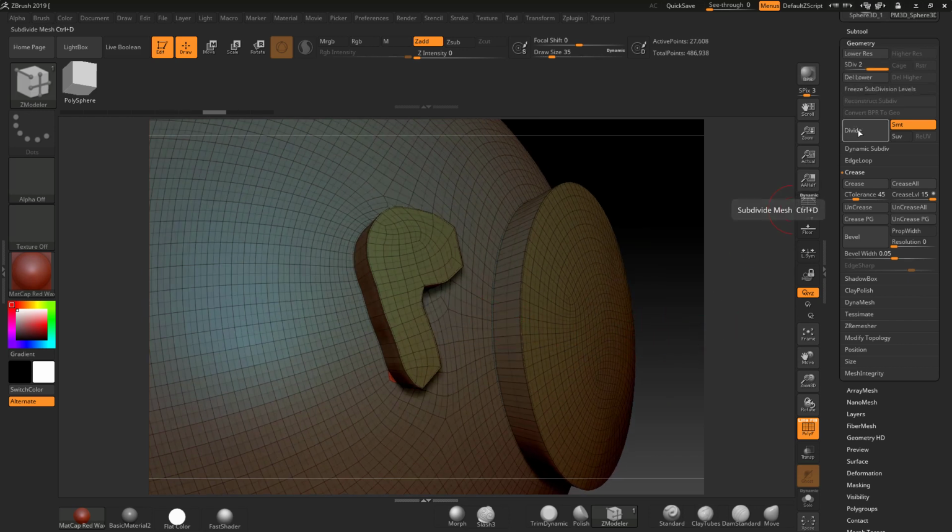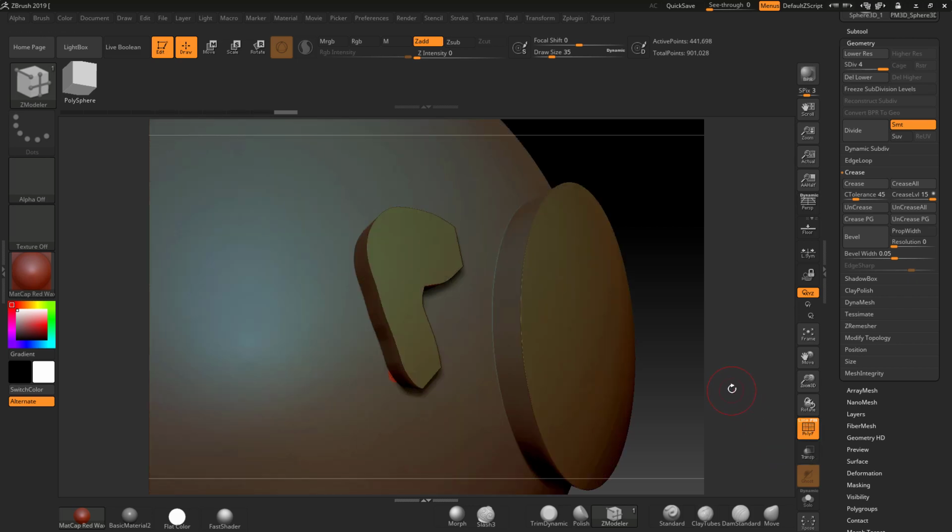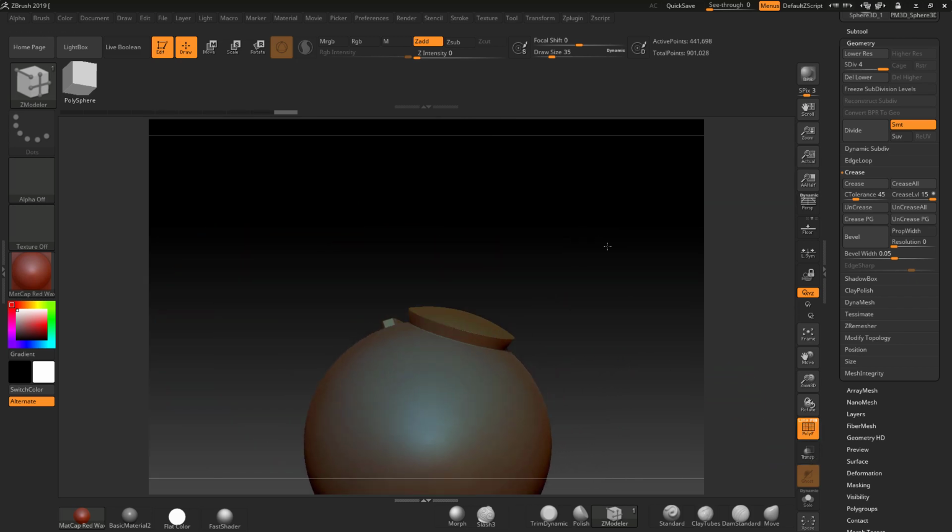So now if I divide this up, I'm going to get really smooth geometry and a hard surface look on that.